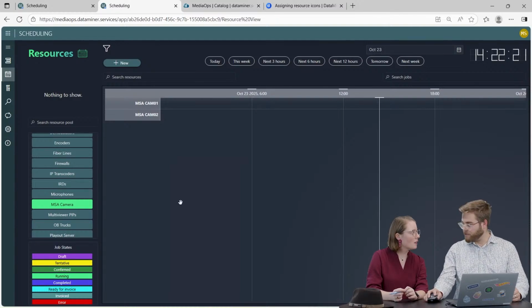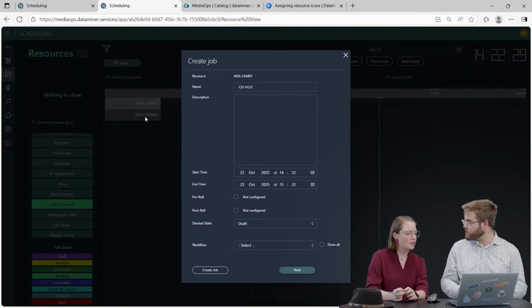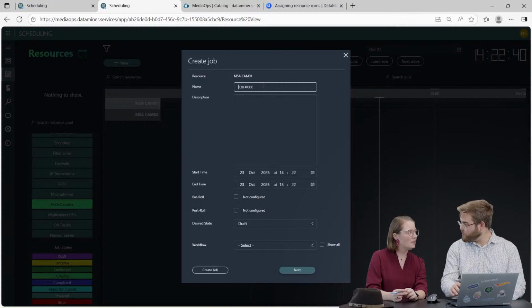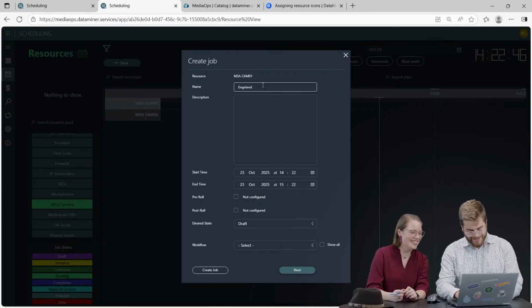And one other neat thing of this page is that if you select a resource here, it's important that you select one, and then you click on the new button, you will create a job with the resource immediately inside of it. Okay. So that way, if you know which resource, you can more easily, with less clicks, create a job. In our case, we're going to use this camera to record a football match, England versus Belgium.